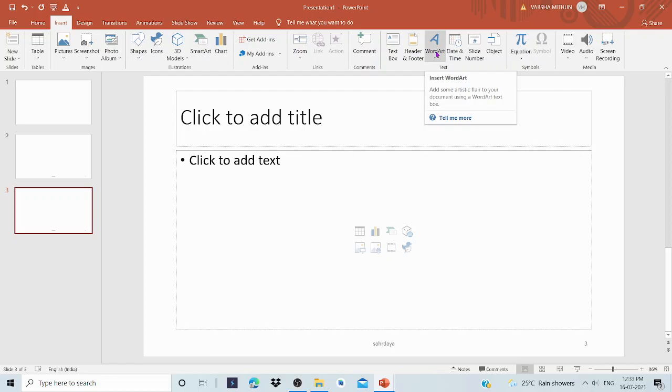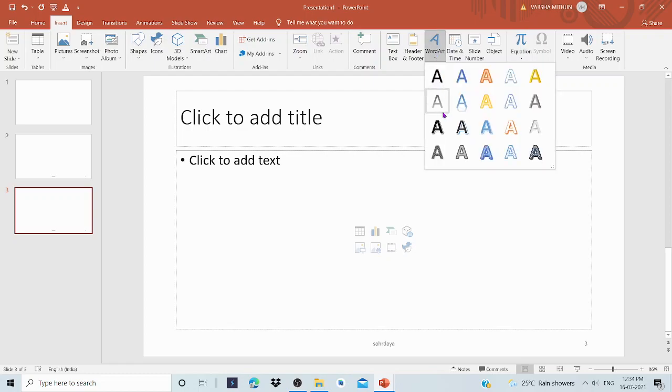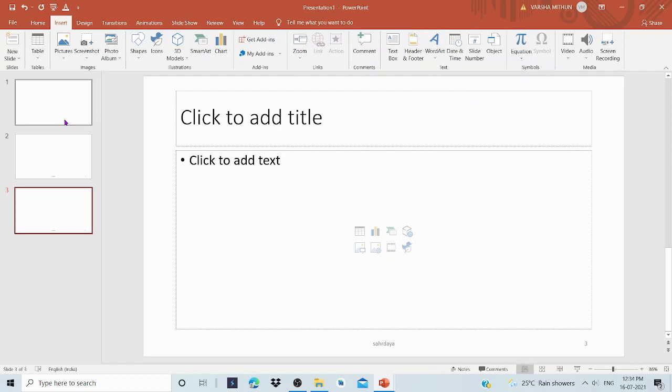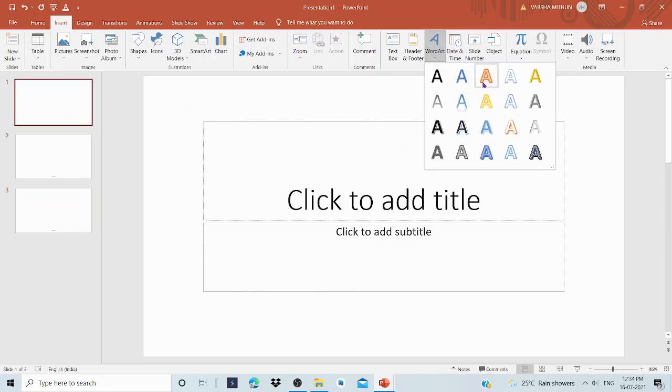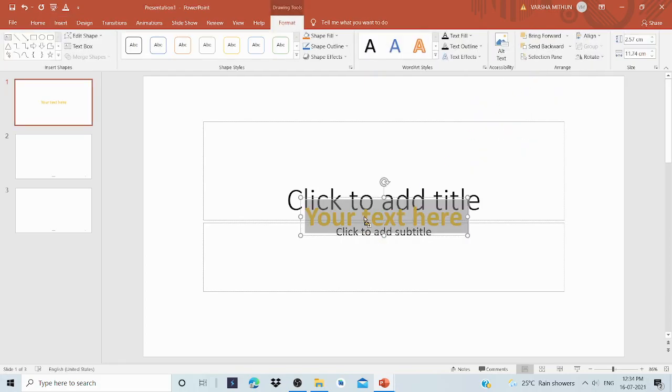Here add some artistic flair to your document using this word art. So click on this word art. There are many options, especially this can be used for making our title slide more beautiful. Here I can select any of these available options. So I'm selecting this one, and I can type the content. So I'm typing something like iSmart.